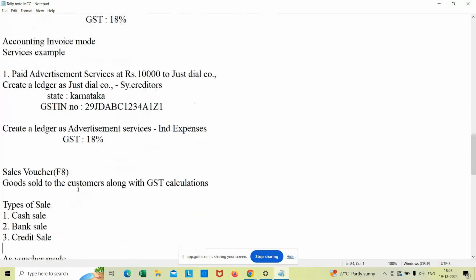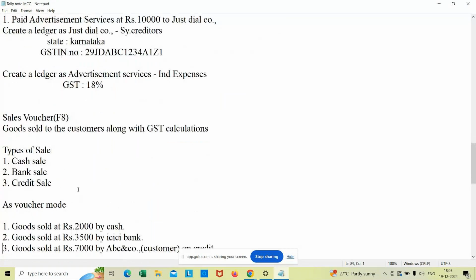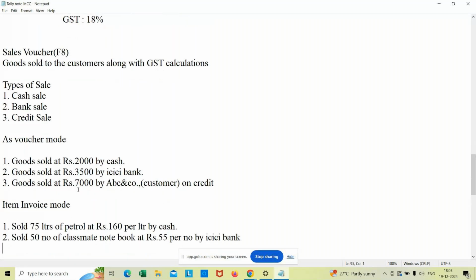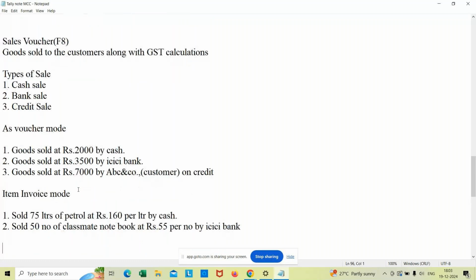Then I taught yesterday the sales voucher. The functional key of sales voucher is F8. See, these are the functional keys they will ask in an exam. Once I complete Tally, after the Tally completion, we will be having a test. An online exam will be there. There they'll be asking functional keys like accounting vouchers or inventory vouchers. These are the questions you may get.